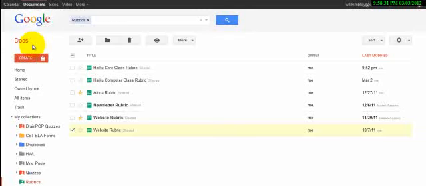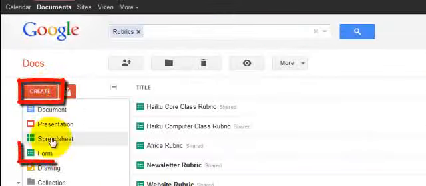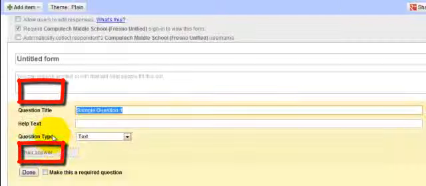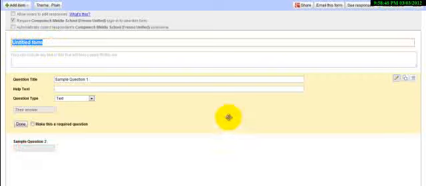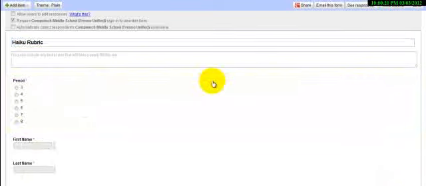Today I'm going to show you how to use Google Forms to create a self-grading rubric. In your Google Docs homepage, you'll need to click Create Form. Once that opens up, you'll need to title it and put in your student identification questions. So now I've got my student identification questions in: period, first name and last name.